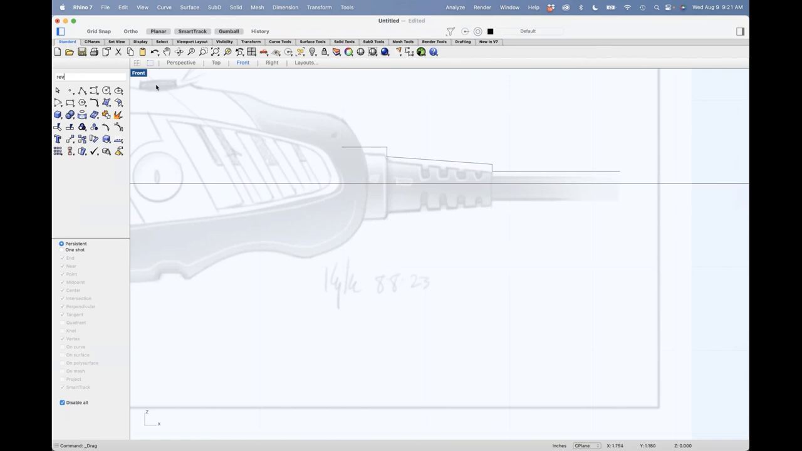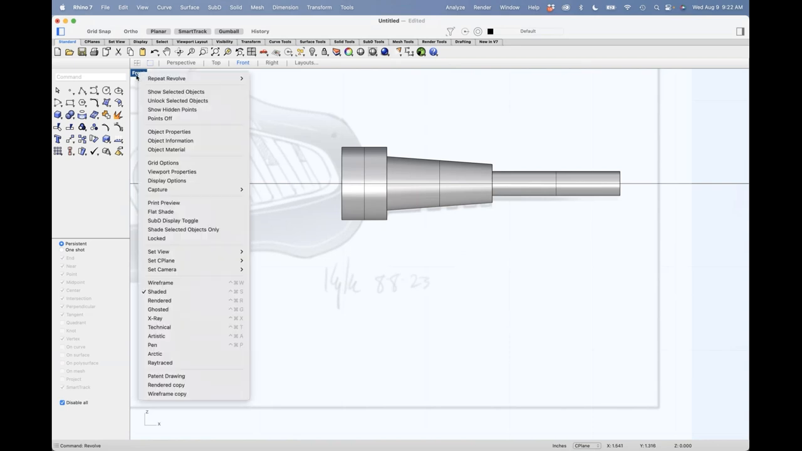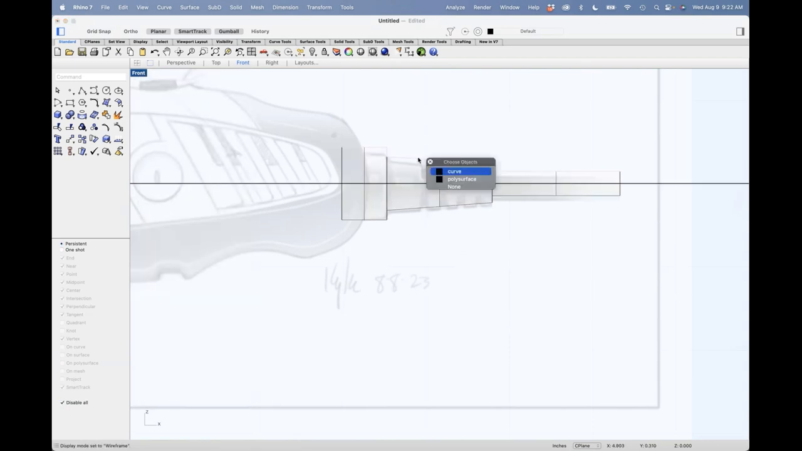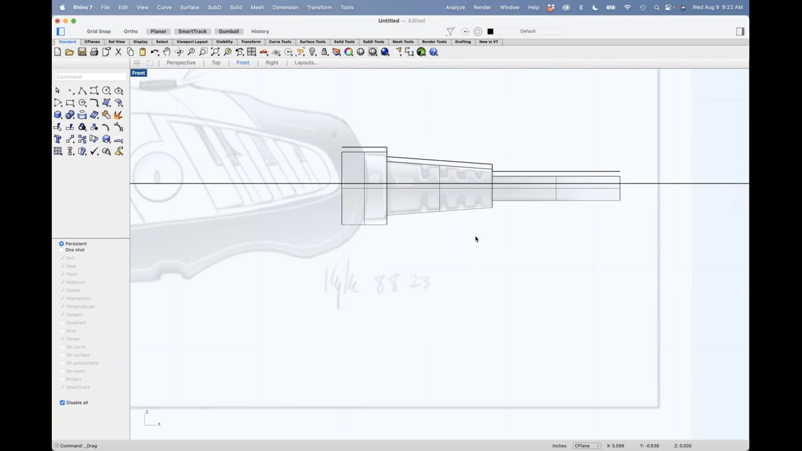So let's just revolve again. I'm going to revolve this, and we're going to use this as our center line, and we'll go full tilt. Then let's go to wireframe and see how it lines up. We can see that we're a little bit high here, so I'm going to move this whole thing down a little bit like that, and that'll put it kind of where it needs to be.